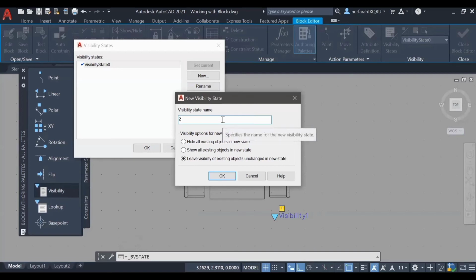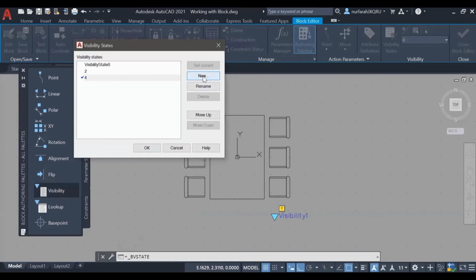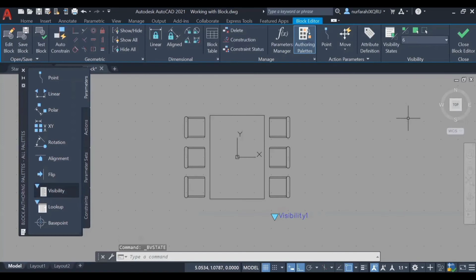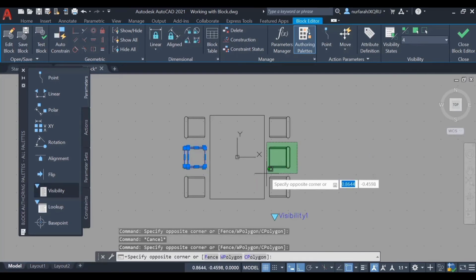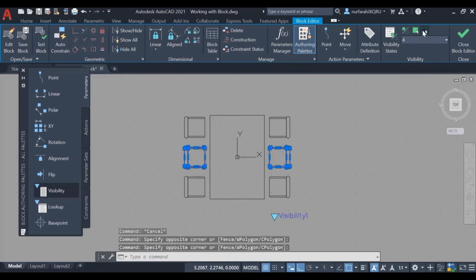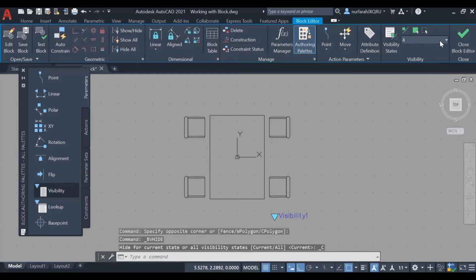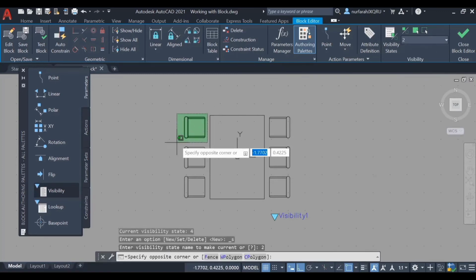As for the visibility state name, just type in 2 as 2 chairs, then click OK. Now repeat the step for 4 chairs and 6 chairs. The 0 one you can delete and then click OK. Alright, you can see there are 3 options now, but the current block is for dining table with 6 chairs. So you need to click the option of 4 here, then choose 2 chairs to make it invisible like this. Okay, repeat the step for the option of 2 chairs, but this time choose 4 chairs to make it invisible.